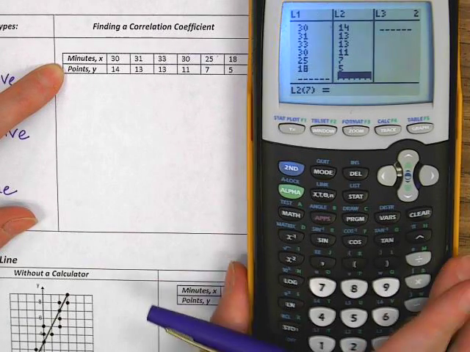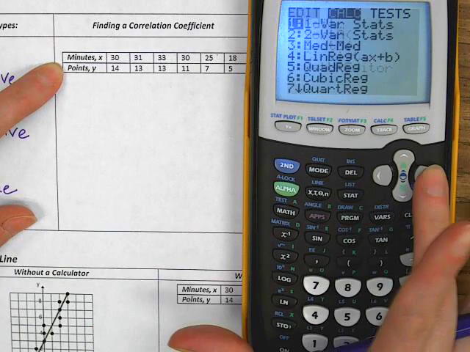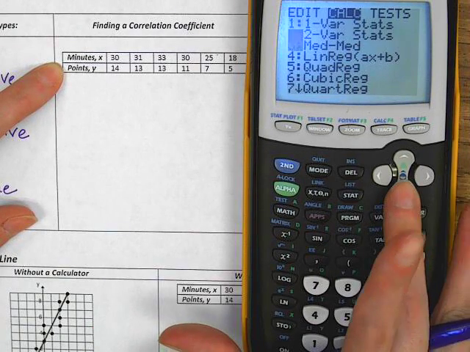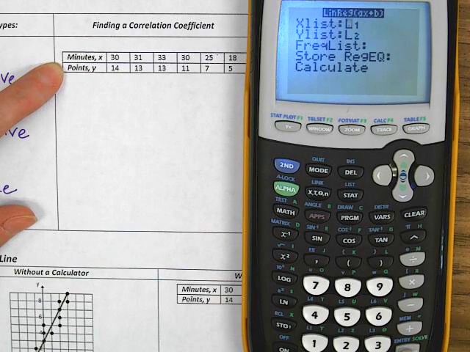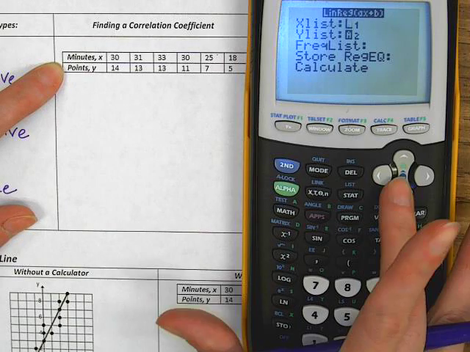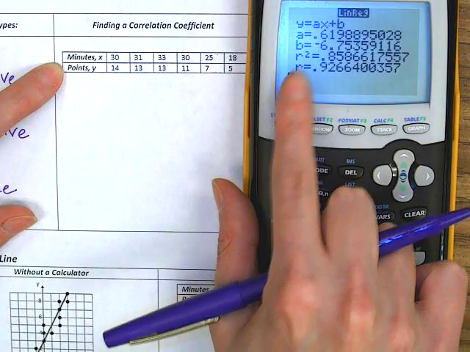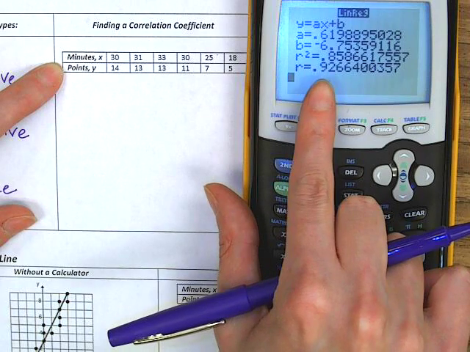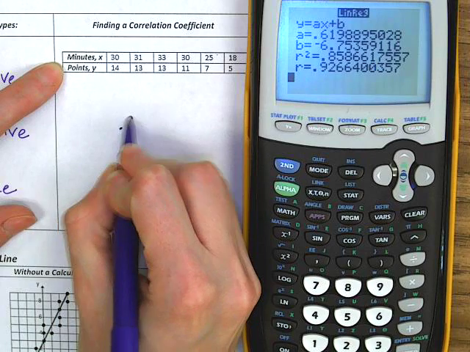Make sure you got them all, and then you go to stat, and then the right arrow to calc, and down to option 4. That's our new friend. And then go all the way down to calculate, hit enter, and just R, not R squared, just R. It's a rounded 0.93. So R is 0.93.